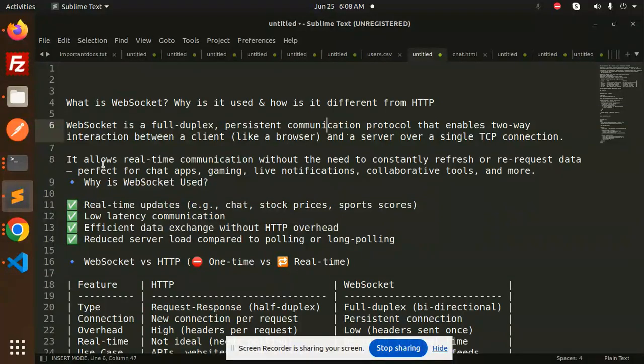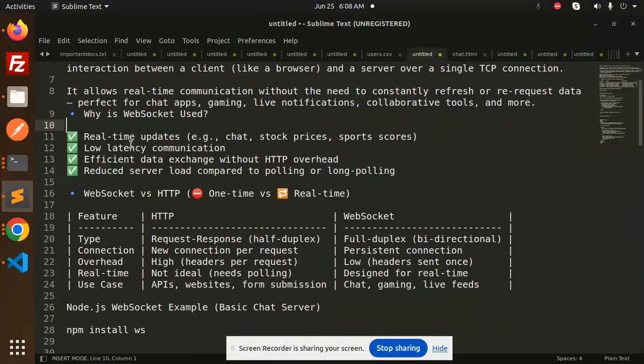So what does it mean? It allows real-time communication without the need to constantly refresh or request the data. Perfectly suitable for chat apps, gaming, live notifications, collaborative tools, and more. Why is WebSocket used? Real-time updates like chat, stock prices, sports scores, low latency communication, efficient data exchange without HTTP overhead, and reduced server load compared to polling or long polling.